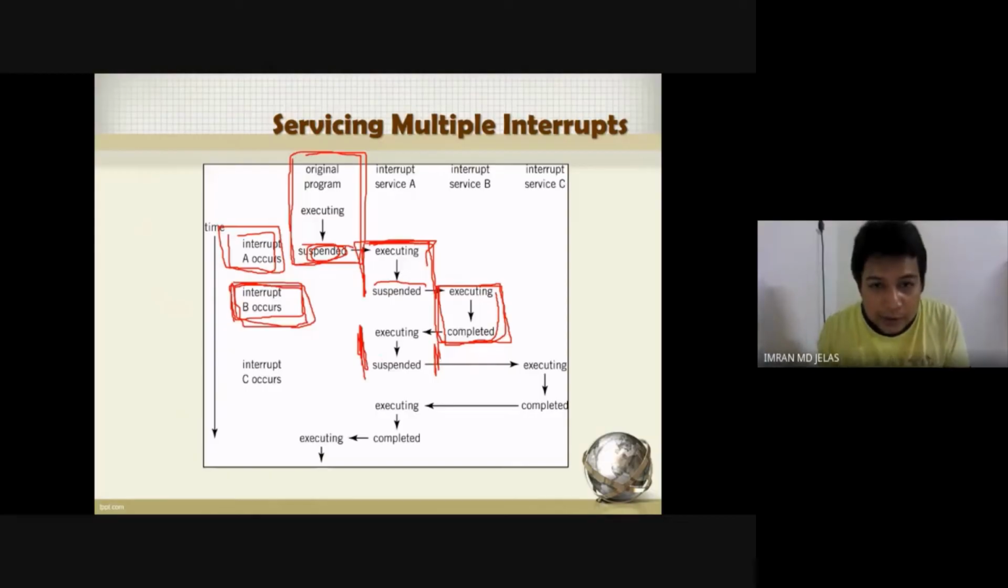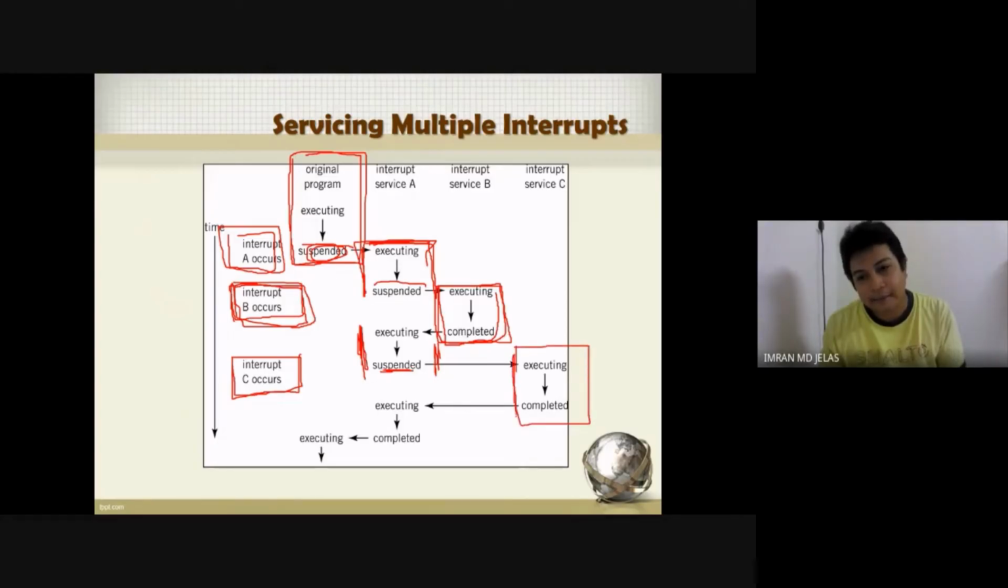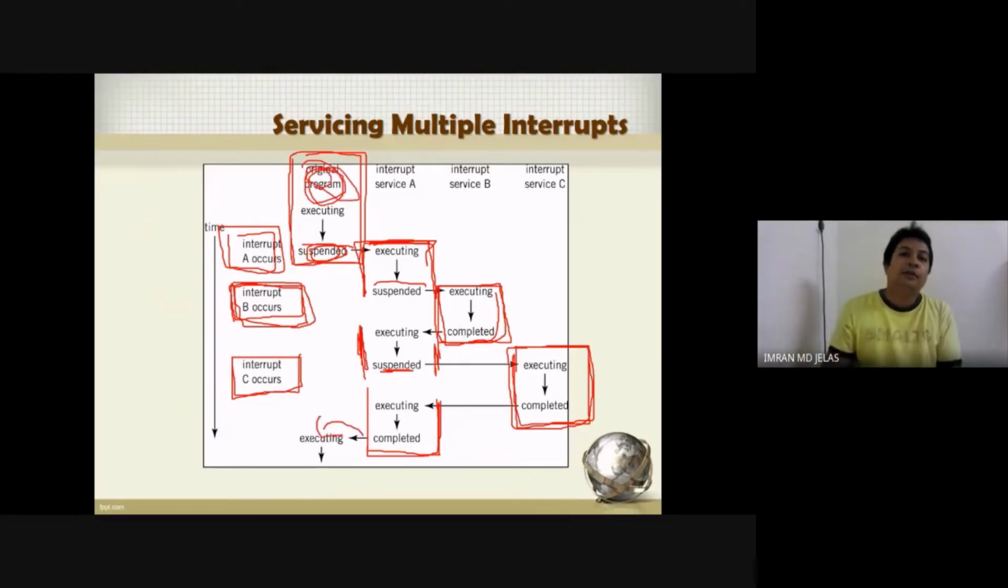But while you are doing A, you receive the message of interrupt C, which also has a higher priority compared to interrupt A. So for that, you need to again suspend service A, program A, and start to execute program C until it is completed. Once program C is completed, then only you can continue to execute program A until it's completed. Then only you can go back to continue the original program. So this is servicing interrupts with priority.